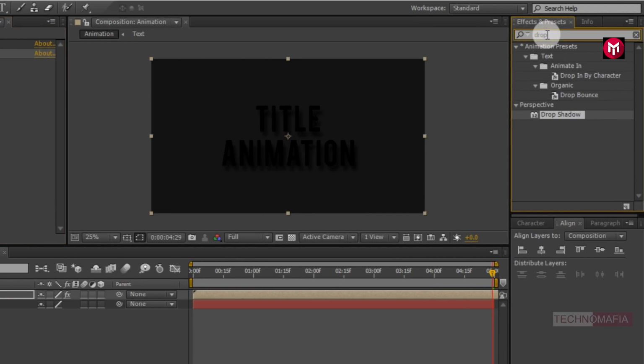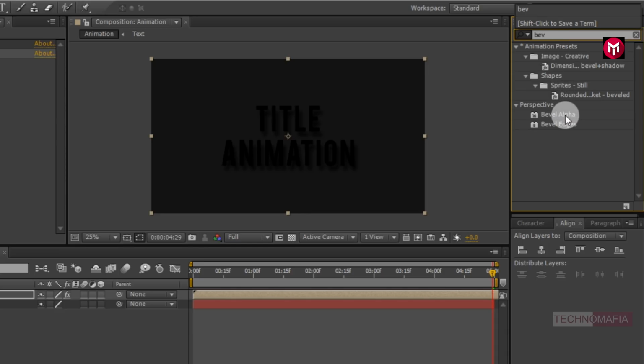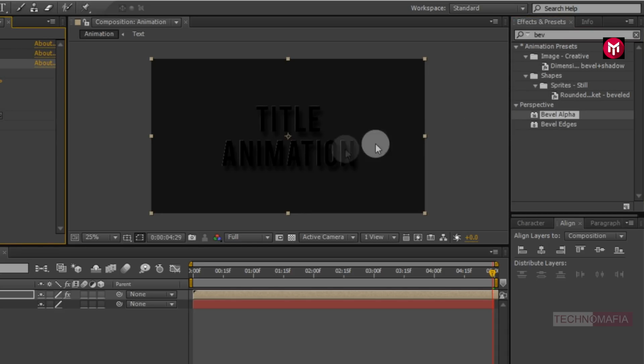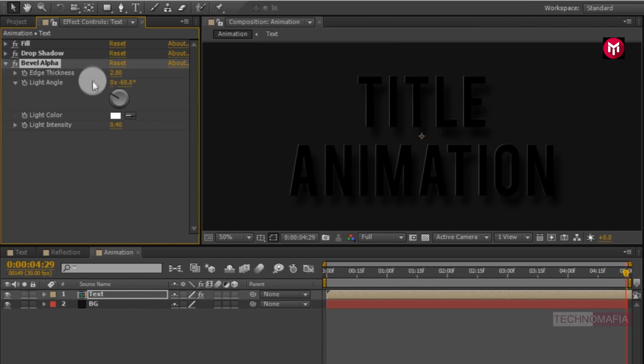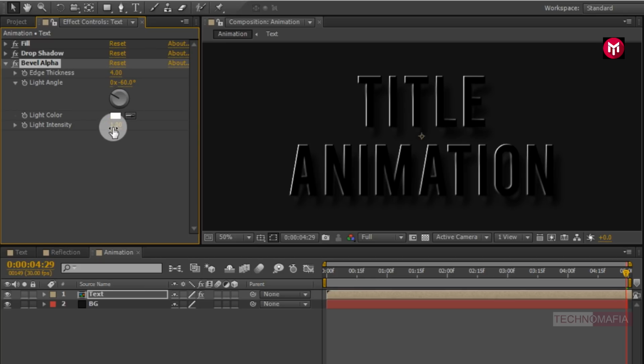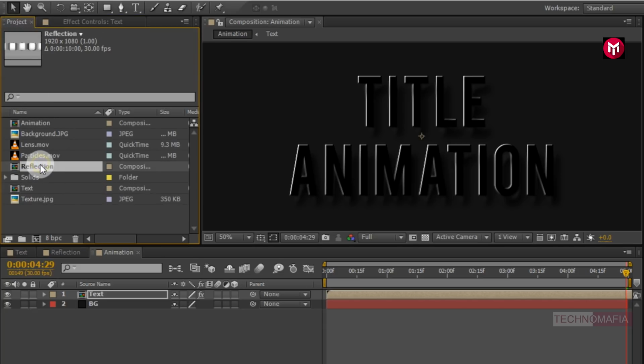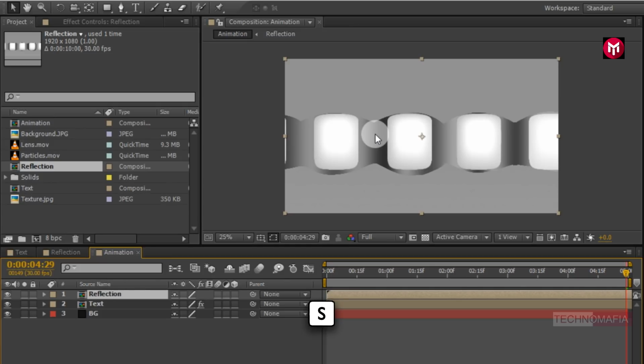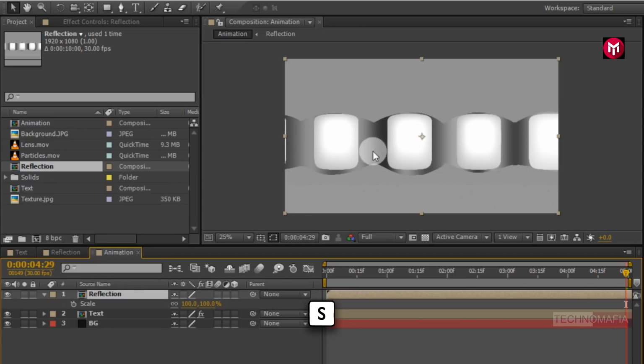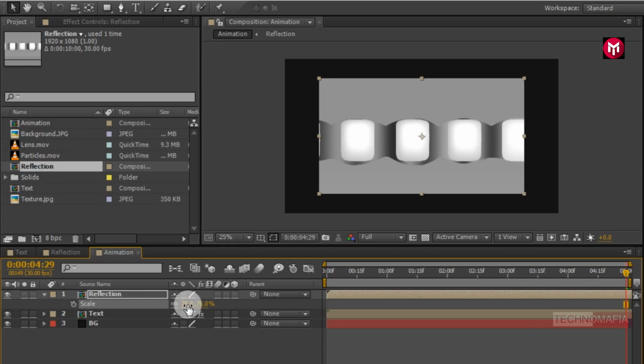Now in Effects and Presets search for Bevel Alpha. Add it to the text layer. Change edge thickness value to 4. Now change the light intensity value to 1. Now let's add the reflection composition to the timeline. Now press S to bring up the scale. Change the scale value to 75%.